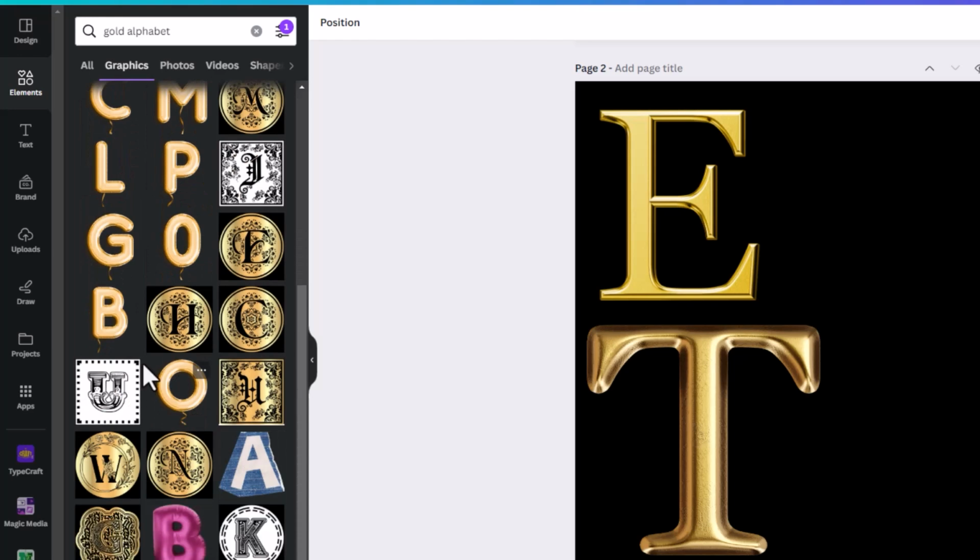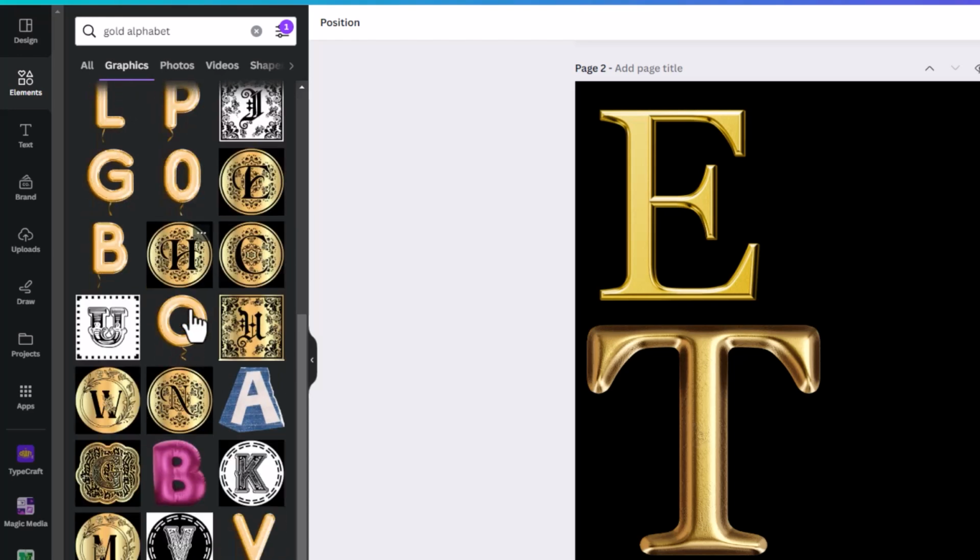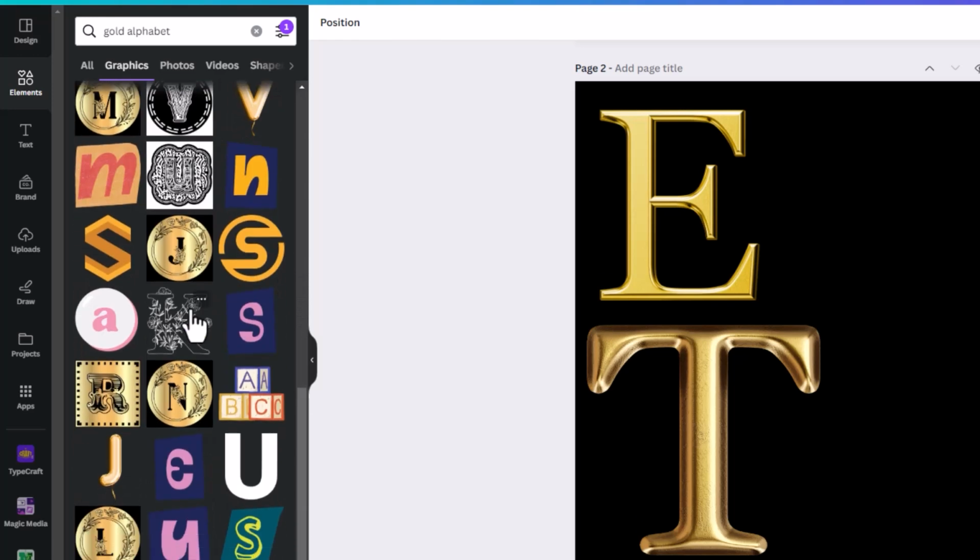Generally, they're all balloons basically, or coins. They're not quite as good as these, obviously.